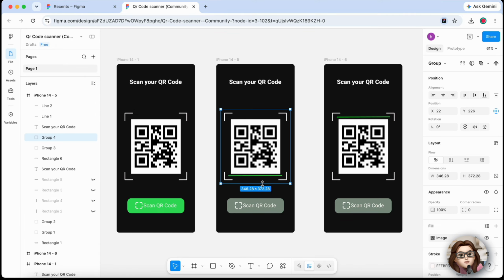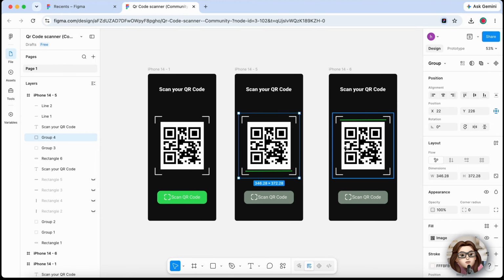Next, create a second frame that represents the scanning state. This can include a scanning line, loading animation, or any visual effect that simulates the QR code being scanned. Create a third frame for the successful scan result. You can display a confirmation message, product information, or a success screen.